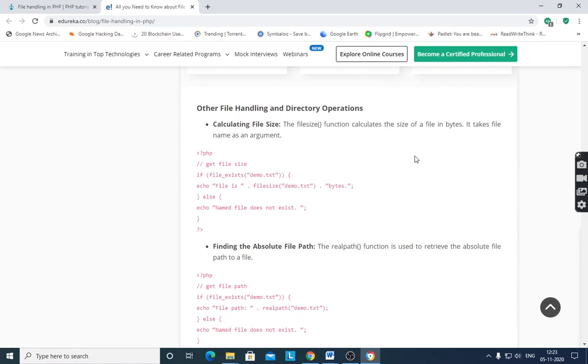Other file handling and directory operations. Here, calculating the file size. The filesize function calculates the size of a file in bytes. It takes the file name as an argument. Here, get file size: if file exists, demo.txt, echo the file size of demo.txt in bytes. It takes the name of the file as an argument and gives the size of the file.